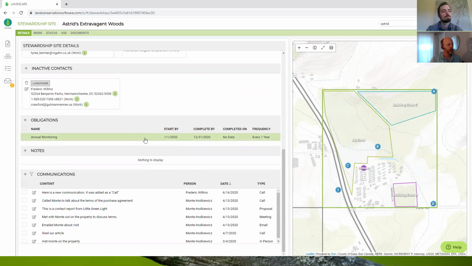So in a stewardship site, you also have obligations. So by default, we put in an annual monitoring obligation for your stewardship sites, but you can remove this, you could add others, you could change the frequency. An obligation just reminds you basically that there's something that you have to do on this property. And so this is how you would track in the 99% case where you're doing an annual monitoring visit, this is how you track whether or not that's been done for any given time period.